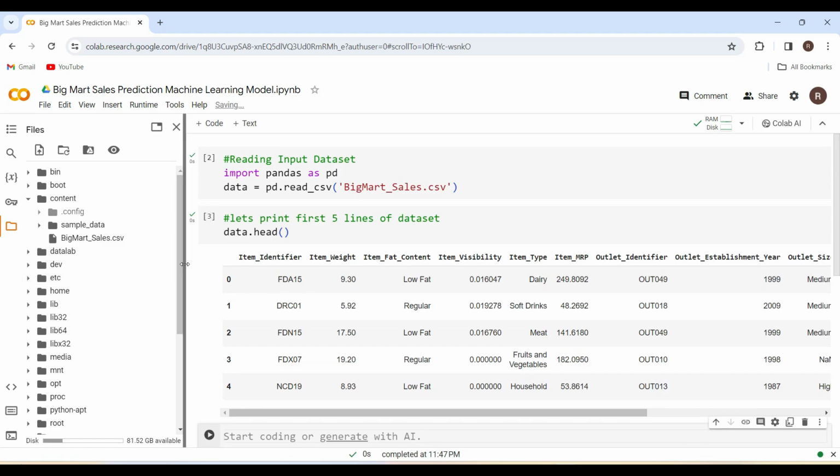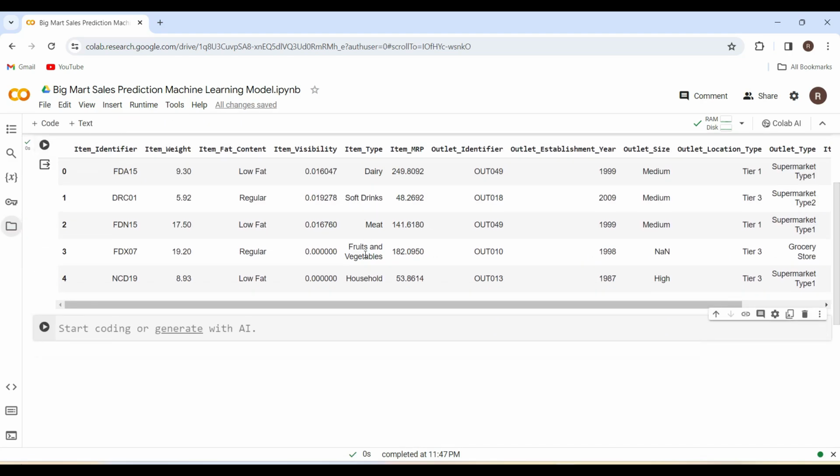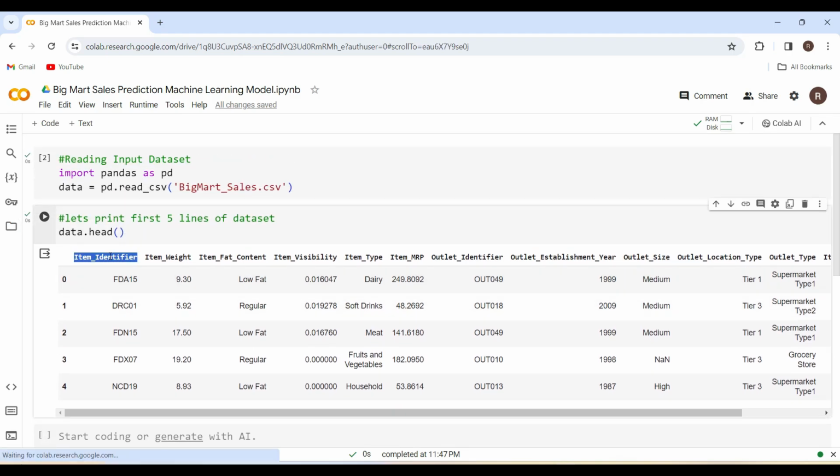Okay, here is the dataset. I think we don't need it, let me close this one. The first column is item identifier, which is a unique column for that particular item. The next one is item weight, the weight of that item in kilograms. The next one is item fat content, so what the fat content level is in that item. Some options are there: low fat, regular and low fat.